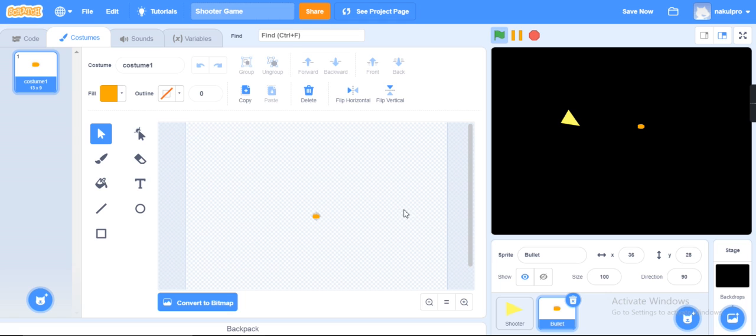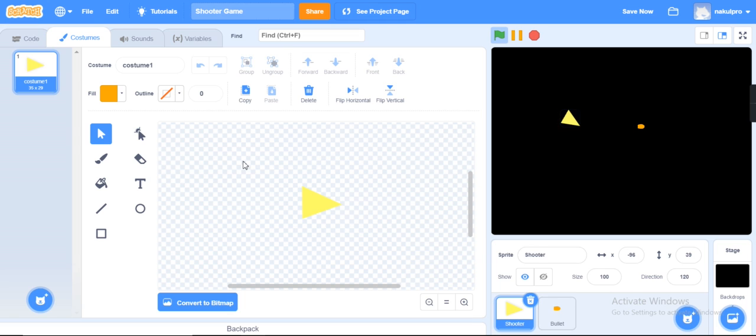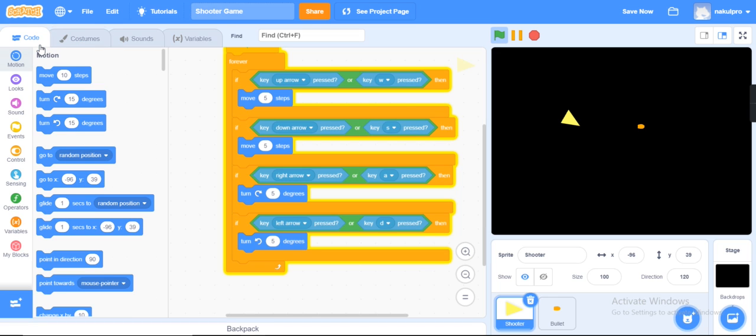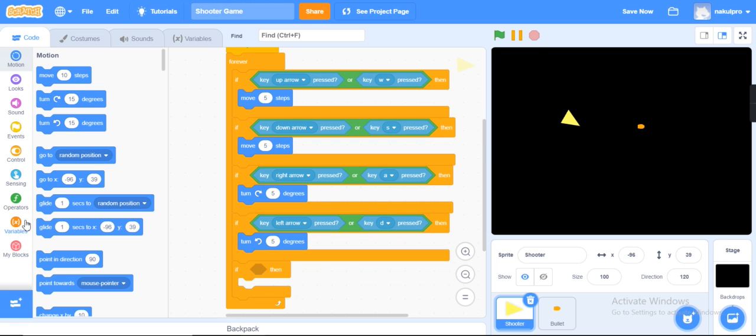So let's code this. First, in the shooter sprite, when flag clicked, we have to also do an if key space pressed.